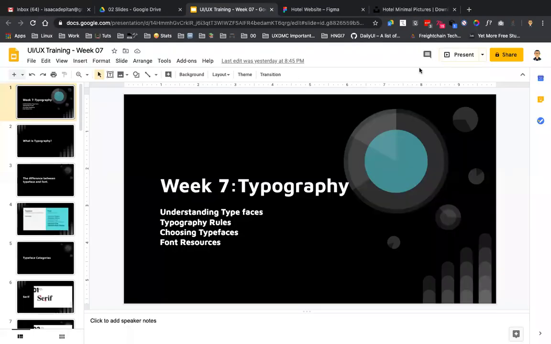Okay, so today's topic is typography. We'll talk about what typefaces are, then how you can choose typefaces. We'll learn about typography rules. And then I'll give you some resources where you can actually get fonts or typefaces, and even where you can pair typefaces. We're now in the 21st century, so there's no stress.